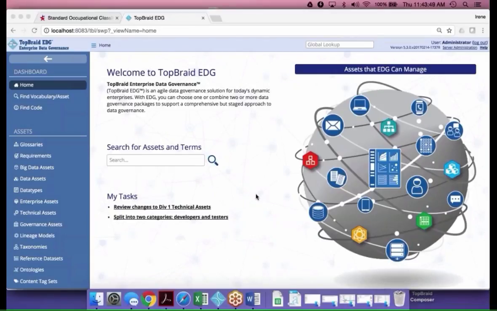And what you should see now is TopBraid Edge. It's a home screen or starting panel. As Jack has mentioned, this is an environment where you could manage all sorts of assets, from your technical metadata to your business glossaries, business metadata, and of course reference data sets. It's packaged modularly into different packages.